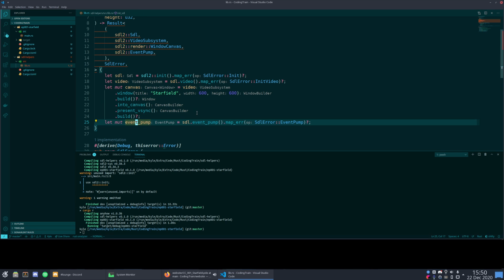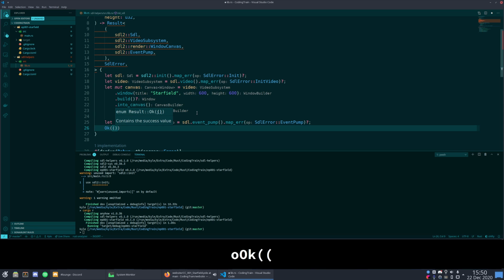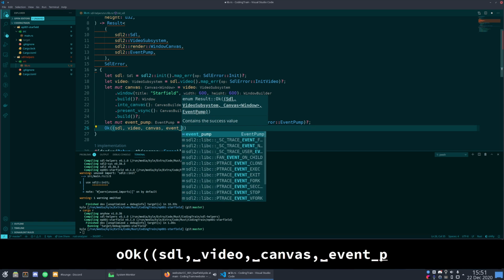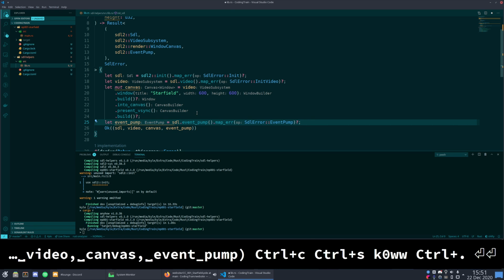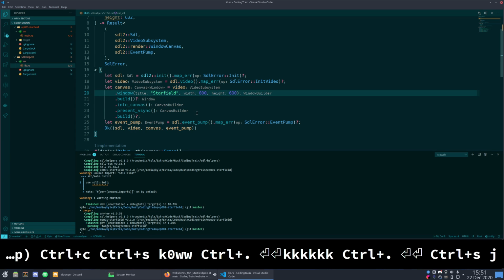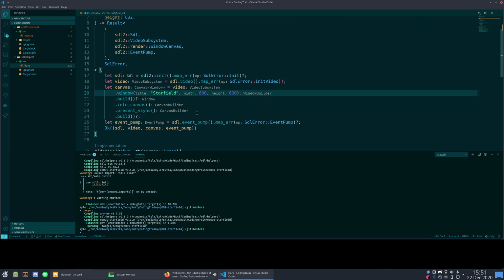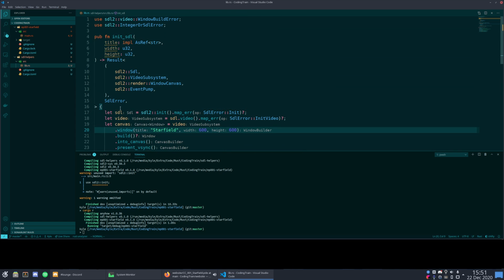And finally, once we've constructed all of this stuff, we will return it in an OK. SDL, video, canvas, and event pump. And you can see that these do not need to be mutable because we are passing ownership onward without doing any mutation. And there we go. That looks like a pretty good function. Let's call it and see if it works.